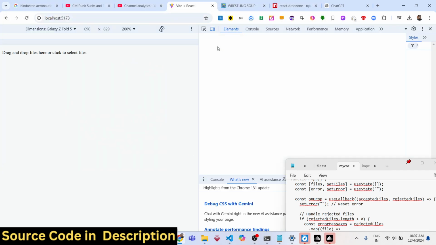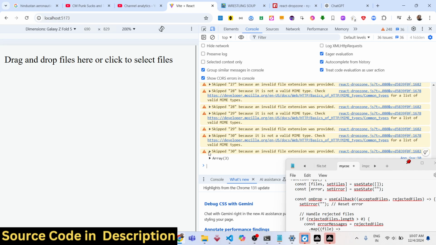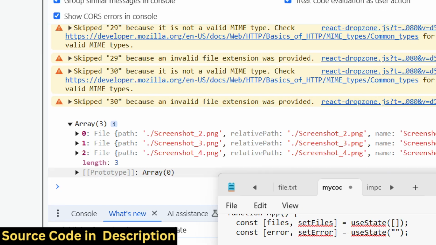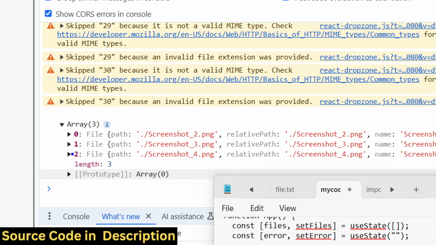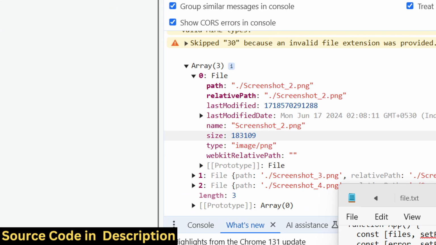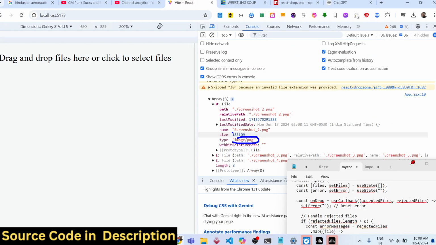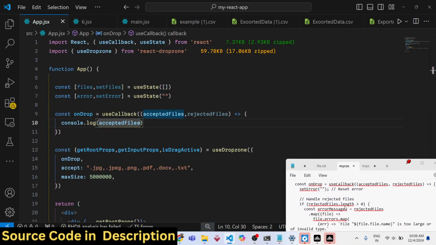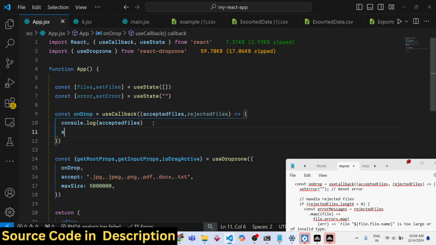So if you open your browser console, you will receive this array, which will contain all the files that you selected. So with the information that they have, you can see file name, everything. You can see the information, the size of the file, the name of the file, the type, it's a PNG image file. So all sorts of information is available to us. So now we need to display this in the browser.